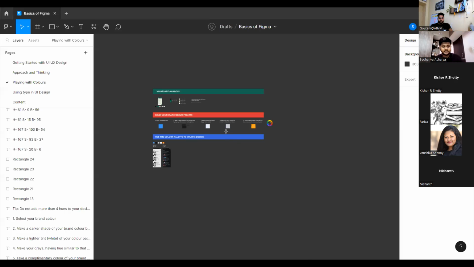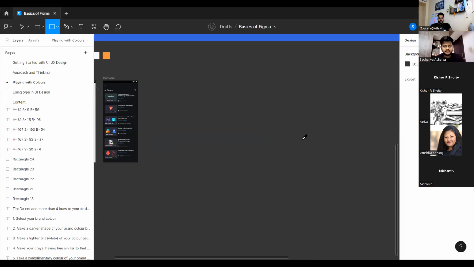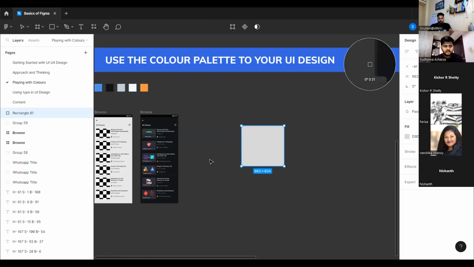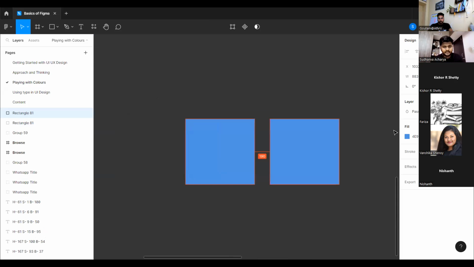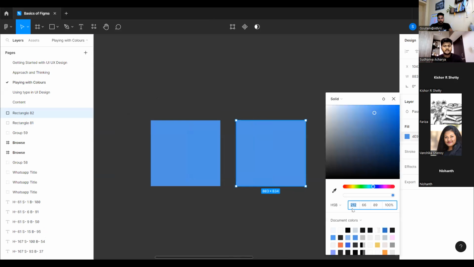Okay, so here, let's say I pick this same color, blue, as my brand color. Now, how do you change the hue? I'll just duplicate it. And here, I'm going to keep the hue the same, and I'm going to dip the saturation because I want to create a black. Now here is where the black color lies.